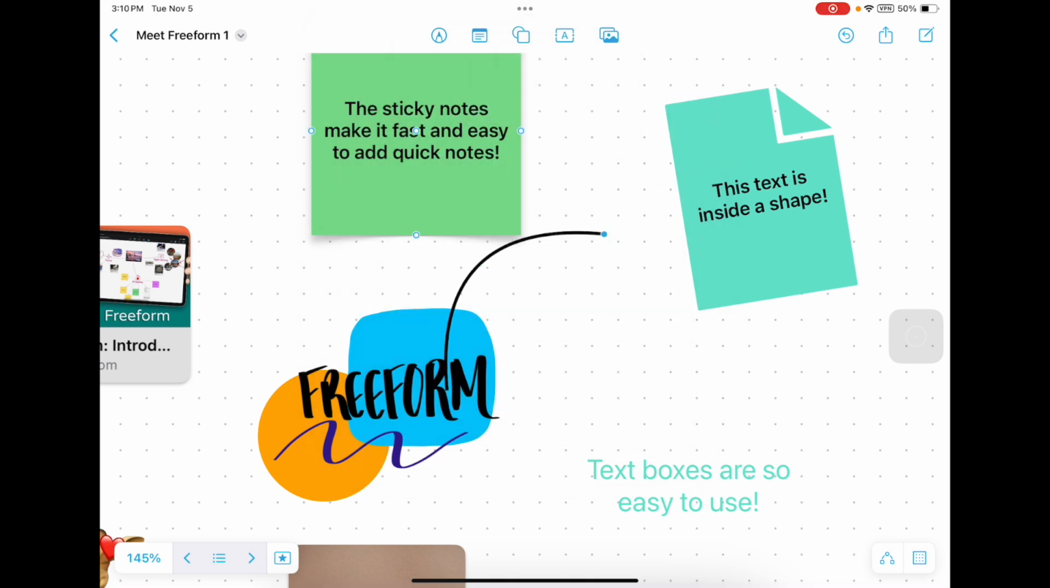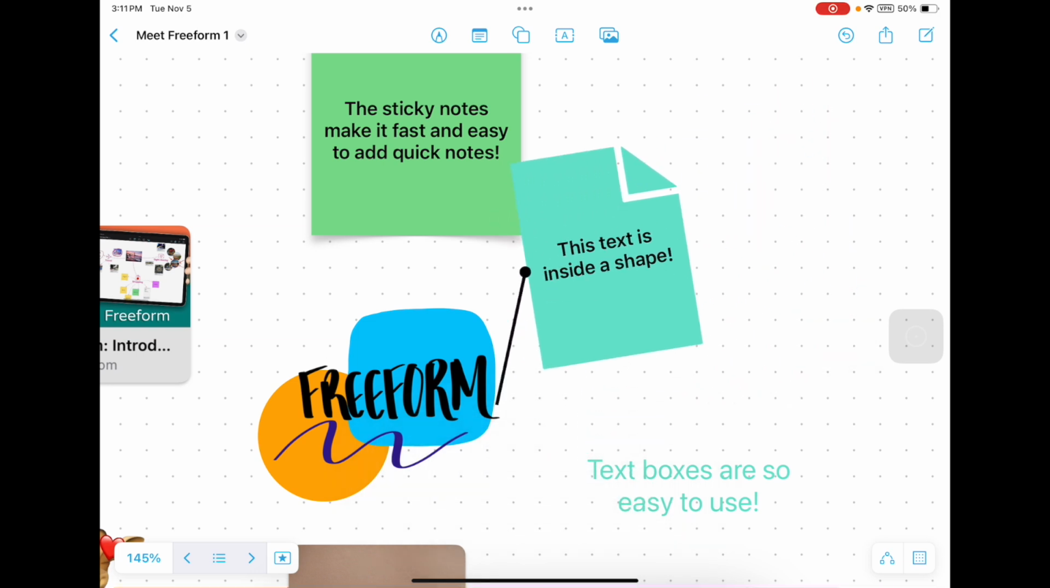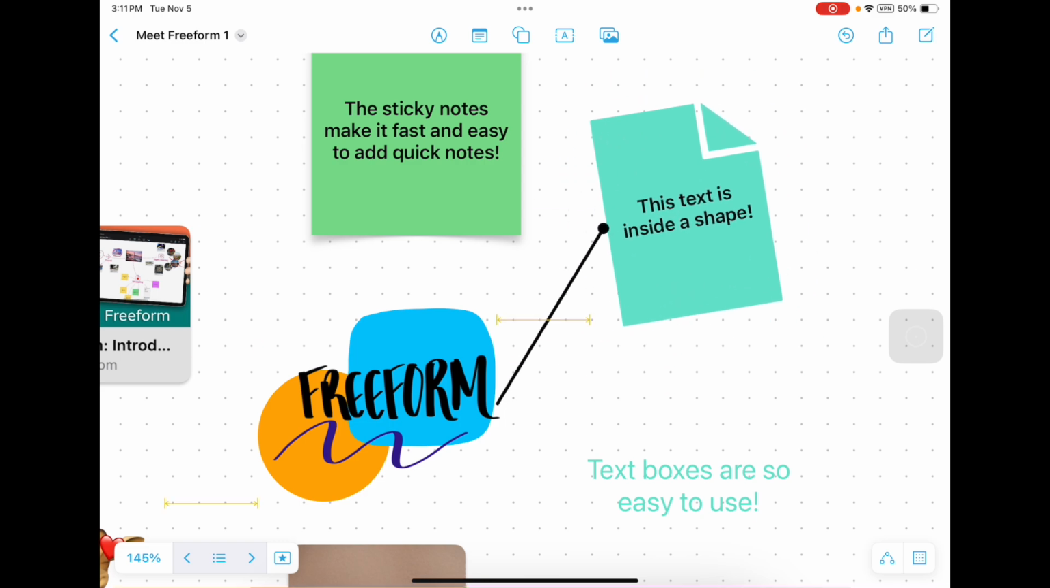Here, I can tap on a blue dot on the end of my connector to connect it to any one of my shapes. Then I tap the other blue dot and I can connect it to something else. The coolest part about these kind of connections is that if you move your content around at a later time, the connection will be maintained.